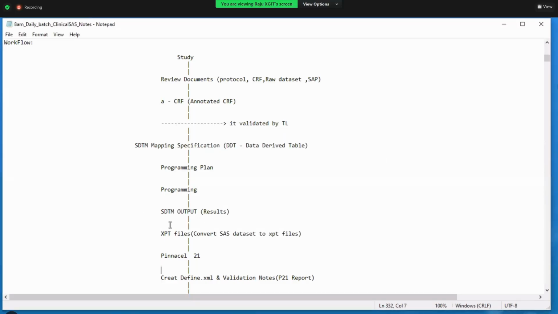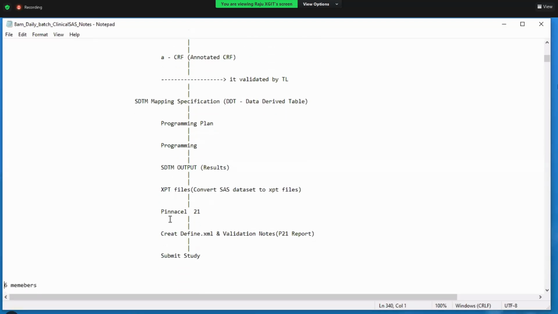Once HDTM datasets or ADAM datasets are ready, what you have to do? First, you have to convert them into XPT files. Using those XPT files, you have to use the Pinnacle 21 tool. Using that Pinnacle 21 tool, you have to generate the P21 reports and define that Excel.